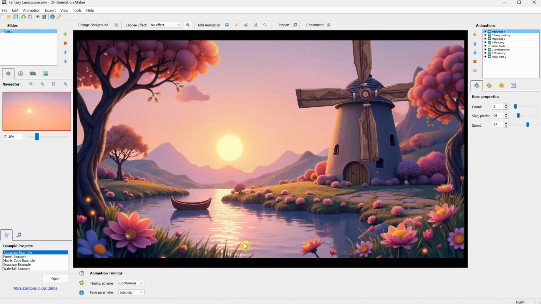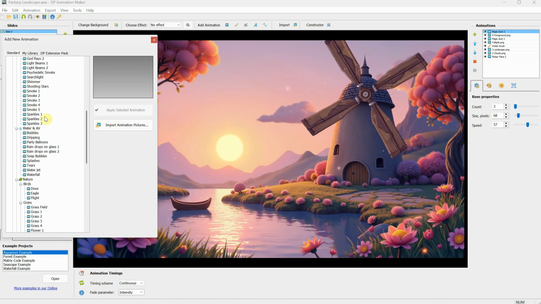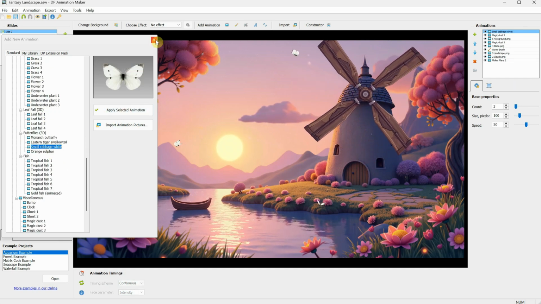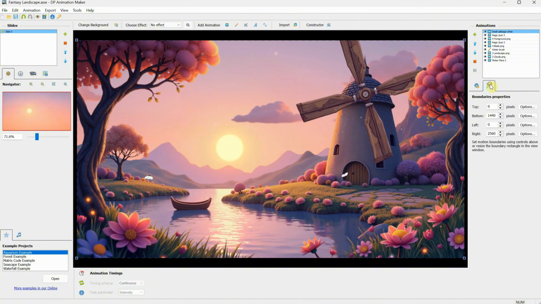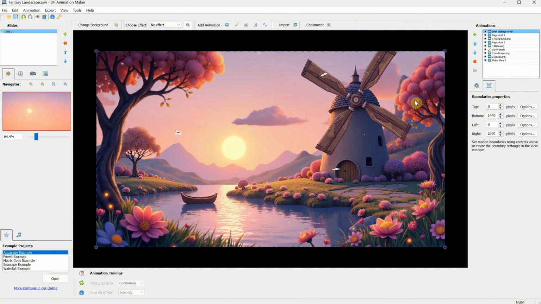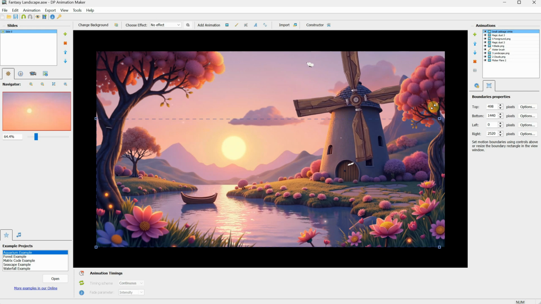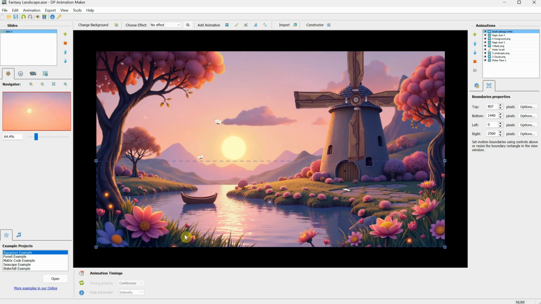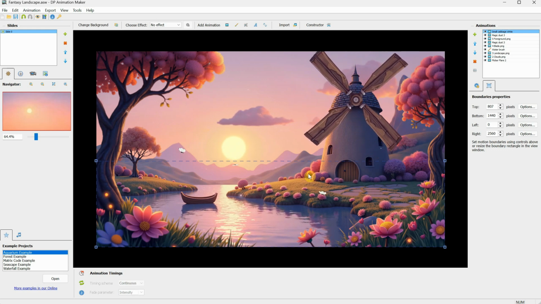Now, let's add another animated object, maybe a butterfly. I think this white butterfly could work. If we go to Boundaries Properties and use the mouse wheel to make it a little smaller, we can adjust the area where the butterfly will fly. I want it to fly only in the bottom area where the flowers are.